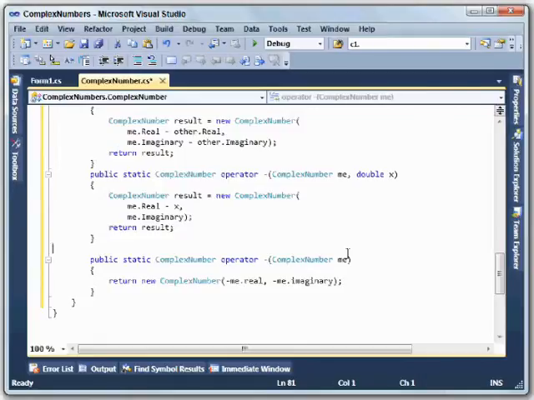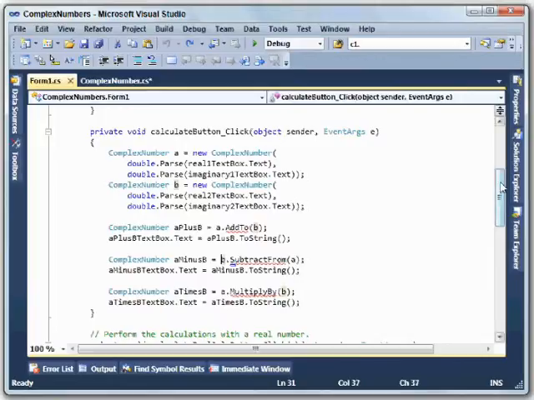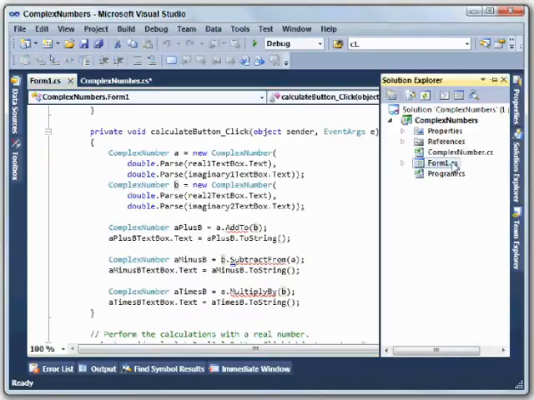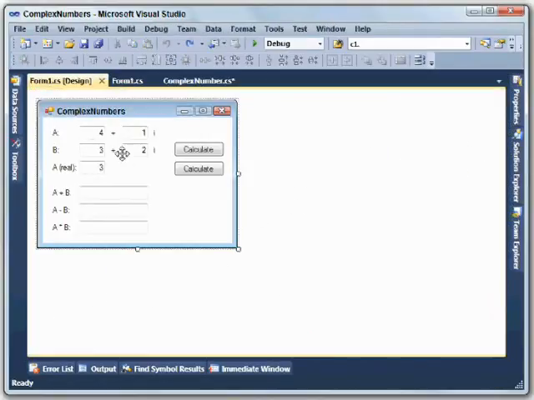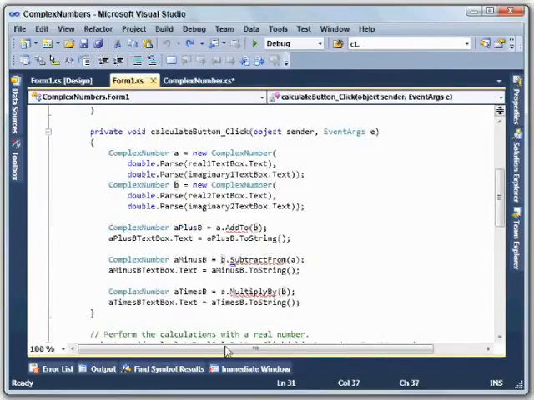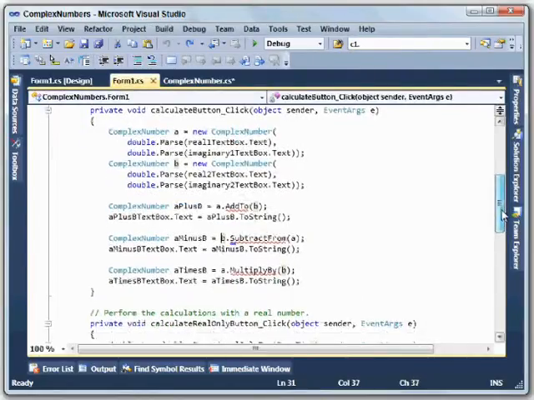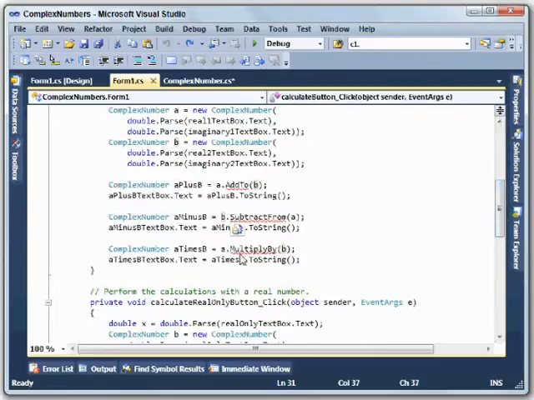All right, now let's go take a look at the main forms code. What it does is it creates complex numbers from the values in the text boxes on the form. Let me show you the form real quickly so you can remember how it works. So you enter values in these text boxes, and it converts them into complex numbers, and then it performs some calculations on them. Well, we got rid of these add to, subtract from, and so on methods, so we need to replace those with our new overloaded operators.